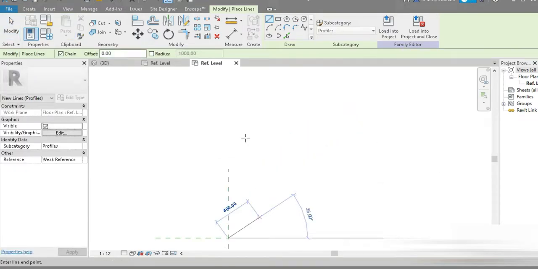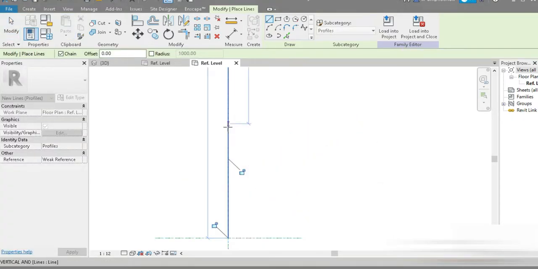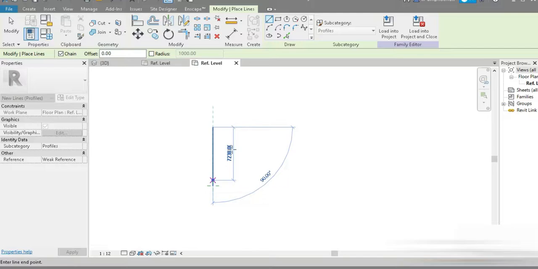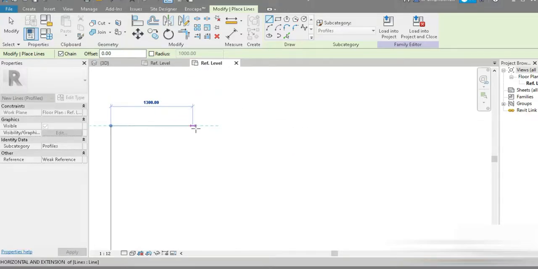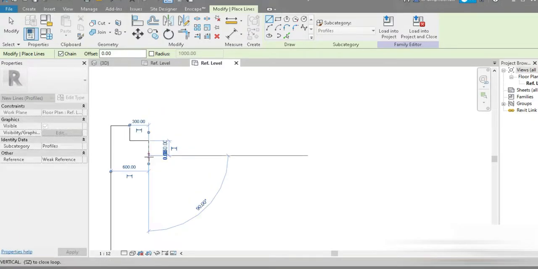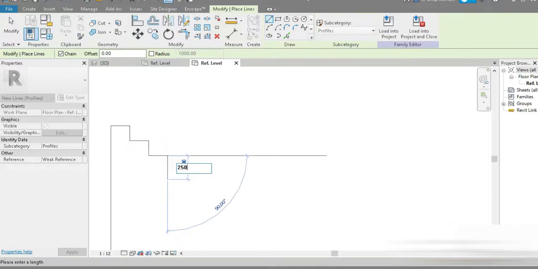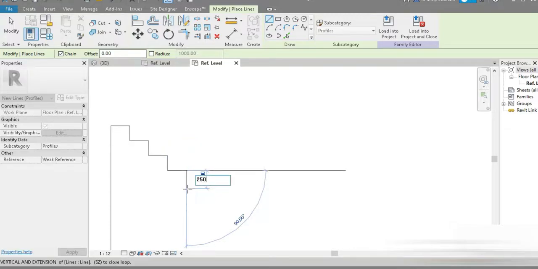So the floor to floor height is 8 meters. This is going to be 8 meters right here. And after that, the tread is going to be 300 mm for the first profile and the riser is going to be 250. And there's even going to be a landing of 1 meter. So it's just copying the profile, nothing very special.